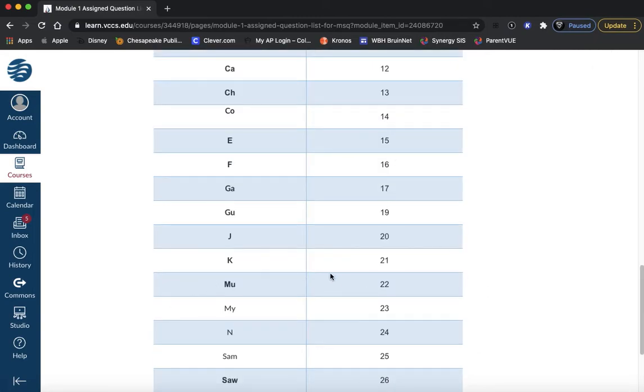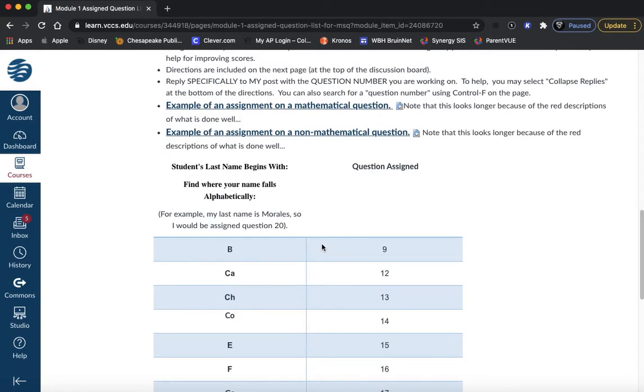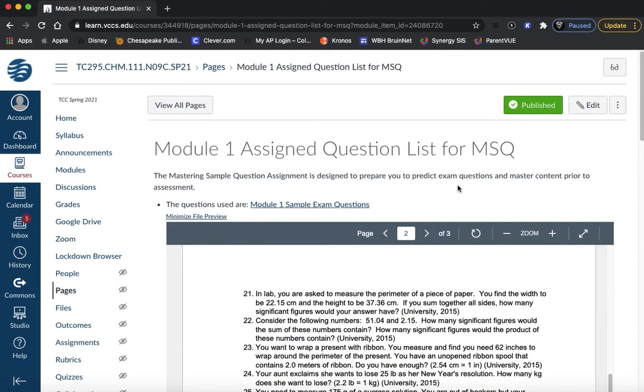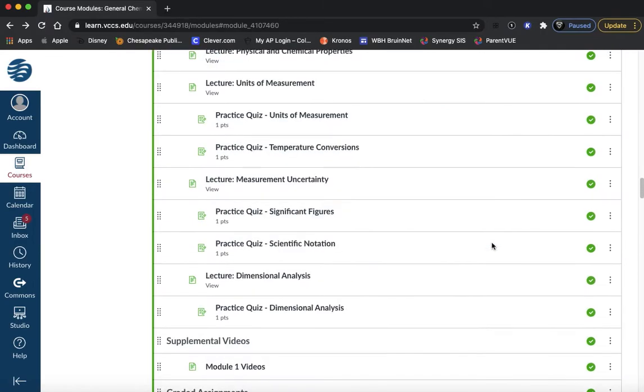So at the bottom, you will see, based off of alphabet, which question you are assigned. And that's what you will be working on for this particular module. It changes per module. Okay, so you will have one of these for each module. Now, I'm going to show you where your rubric will be located. I would also view that as I'm going through.